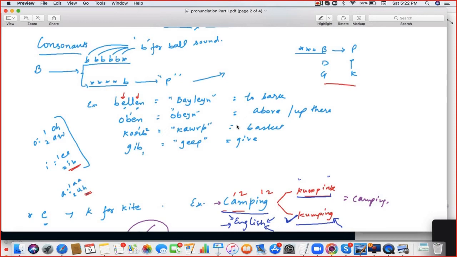Belen, bed, open, corp, geek. Okay. Belen, open, corp, and geek.